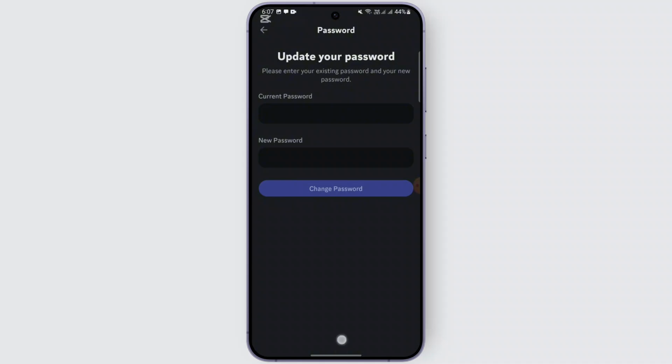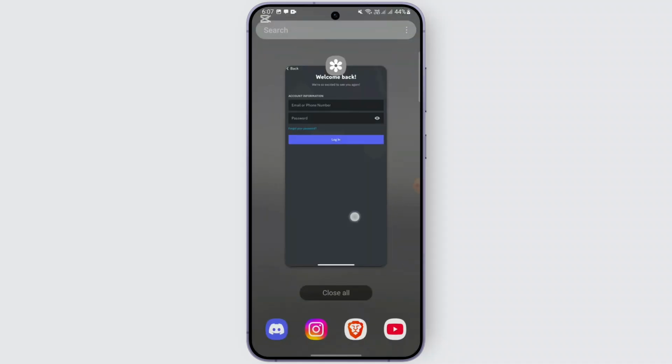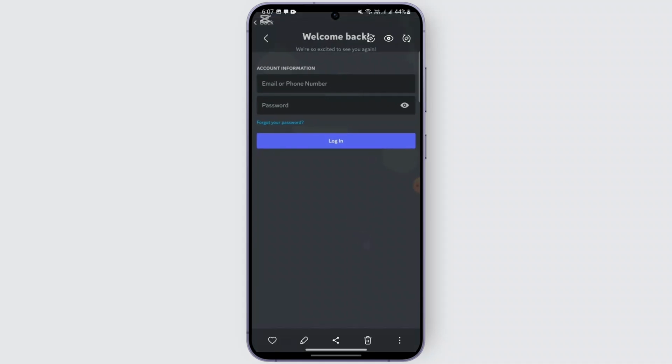So in order to do that, you need to open up a browser instead and head over to discord.com, and here you need to enter your email and your phone number and your password, and below that you can find a section called forgot your password. So if you have forgotten your password, you're just gonna click on this forgot your password and follow the on-screen prompts, and you should be able to recover your Discord account again.